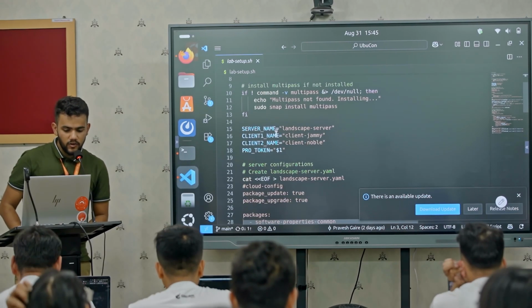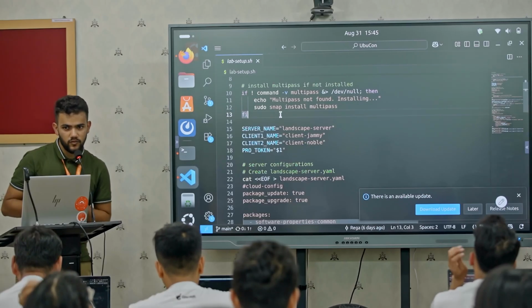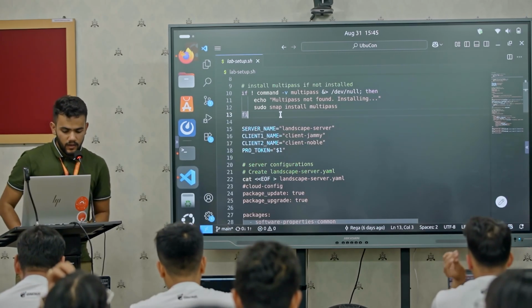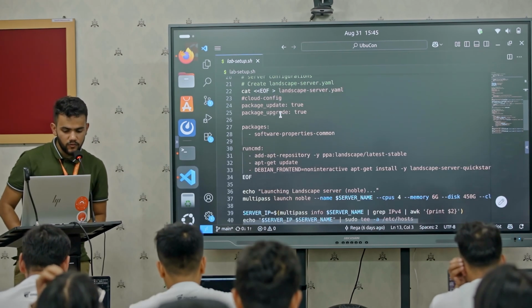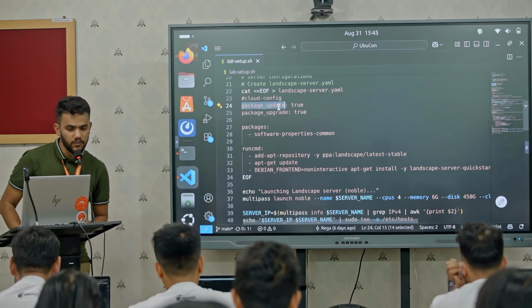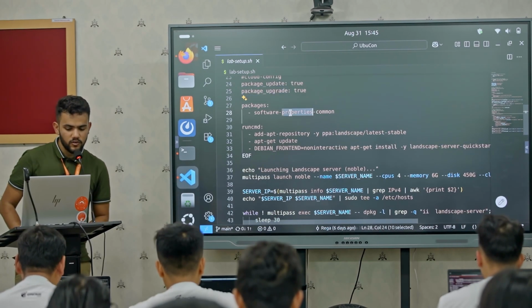and then it tries to install Multipass if it's not there. As I said, Multipass is required to create VMs in our lab setup for landscape server and landscape client. Basically it's just normal things, and then we have the cloud-init YAML here. So here it's doing package update, apt update, apt upgrade. Software properties common is required for the apt repository.